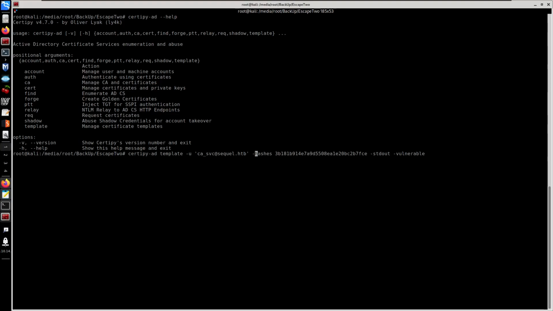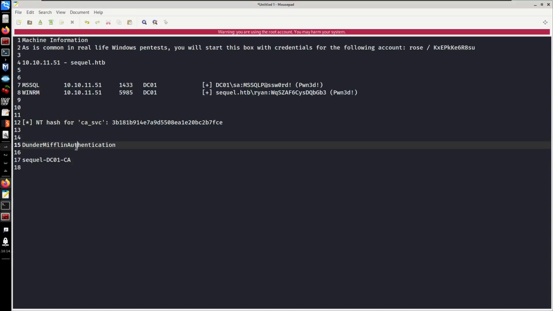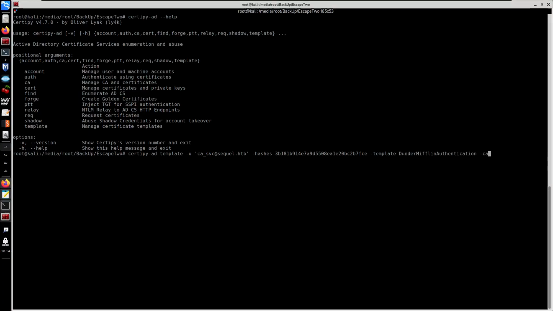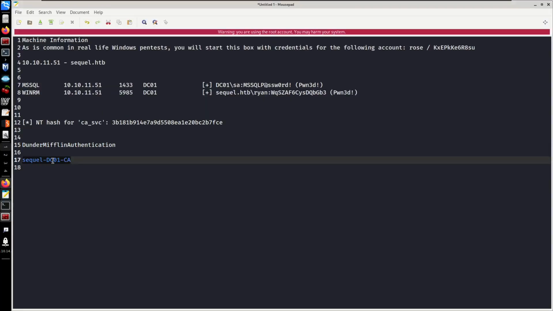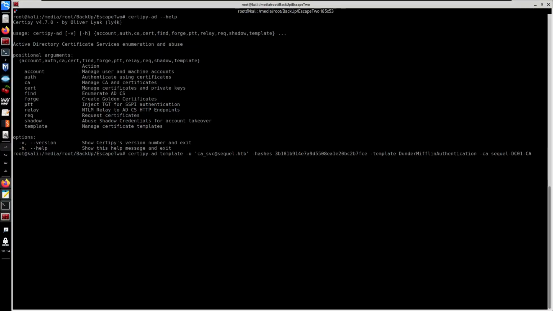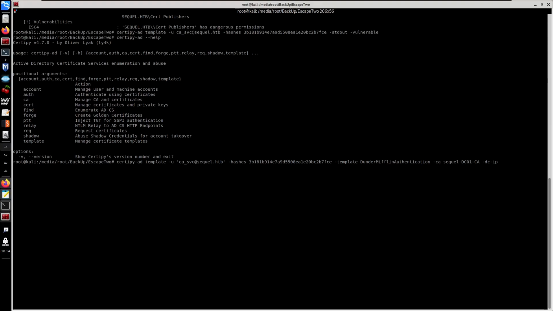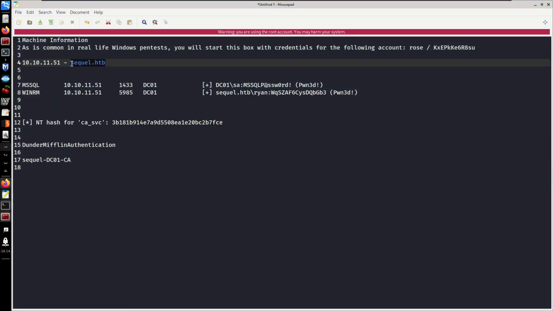We'll specify -hashes. It's going to be the same hash. -template, and then -CA. We'll specify the template for authentication, and then also the authorization, which is going to be for DC01. We'll do -dc-ip, it should be 10.10.11.51. We'll do -target. It's going to be for SQL HTTP.